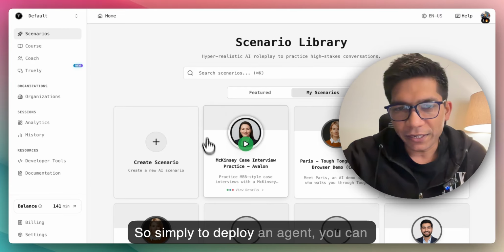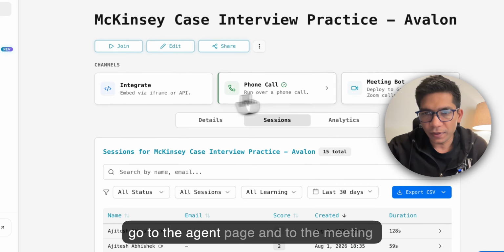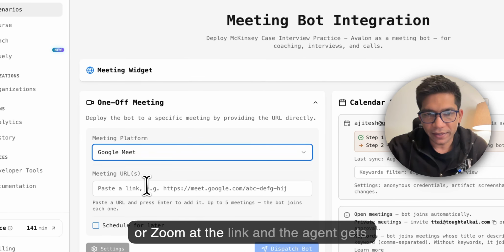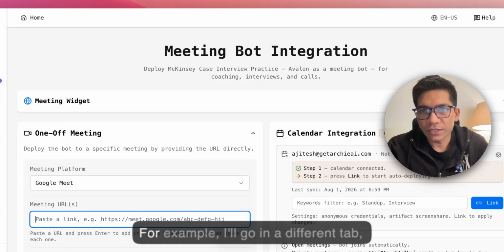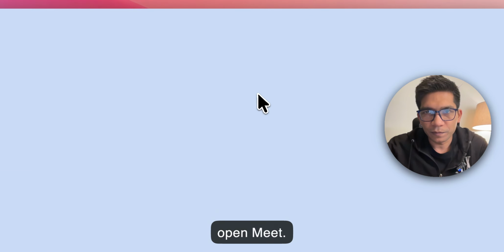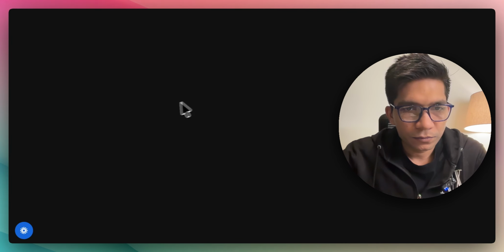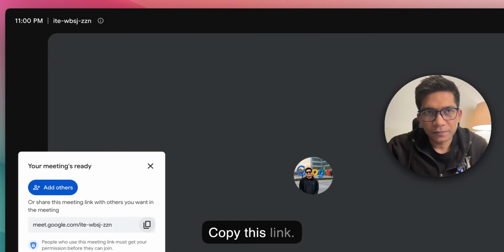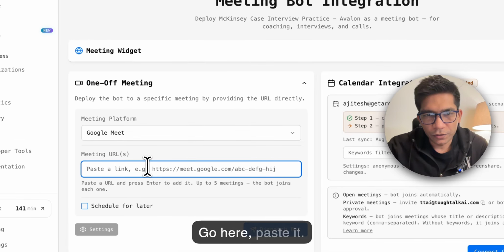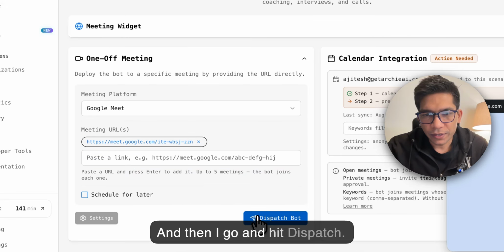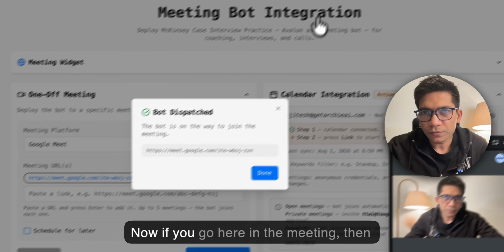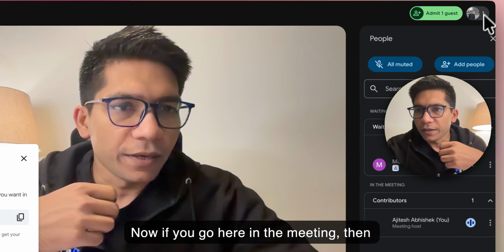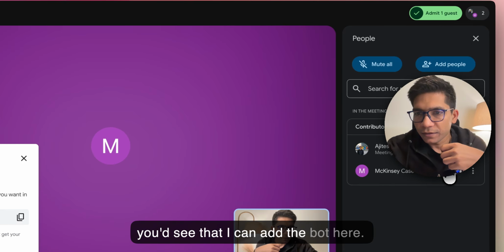So simply to deploy an agent, you can go to the agent page and to the meeting bot. And here you could select Google Meet or Zoom, add the link, and the agent gets deployed. For example, I'll go in a different tab, open a Meet. Copy this link, go here, paste it, and then I hit dispatch. Now, if you go here in the meeting, then you'd see that I can add the bot here.